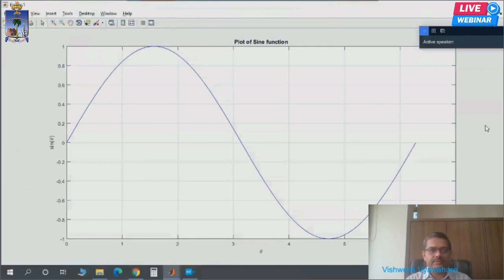We have got this theta versus sine theta. Now, I am not sure if you will be able to see this on YouTube. Here you can see there is a theta written here, and here there is sine theta. So that symbol has come. Look at this title. We had given this title, plot of sine function.